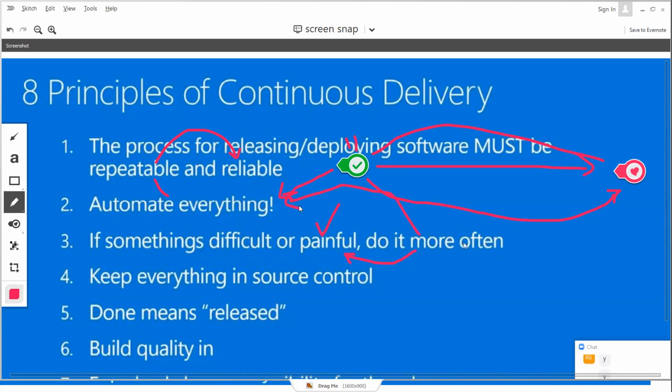That is what DevOps is about. You can automate it, and as a result, the pain is gone, and we can do it more often. Okay, keep everything in source control. In other words, all the source code, whether it's source code or any other kind of artifacts, the builds, the packages, and things like that.